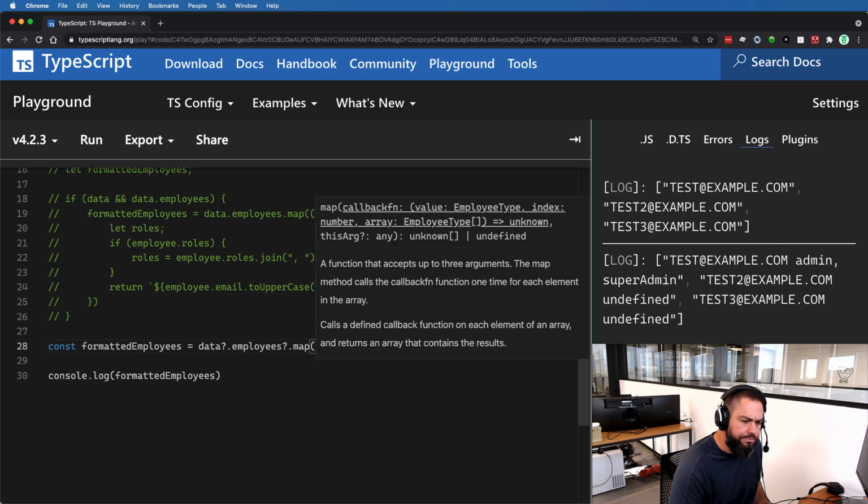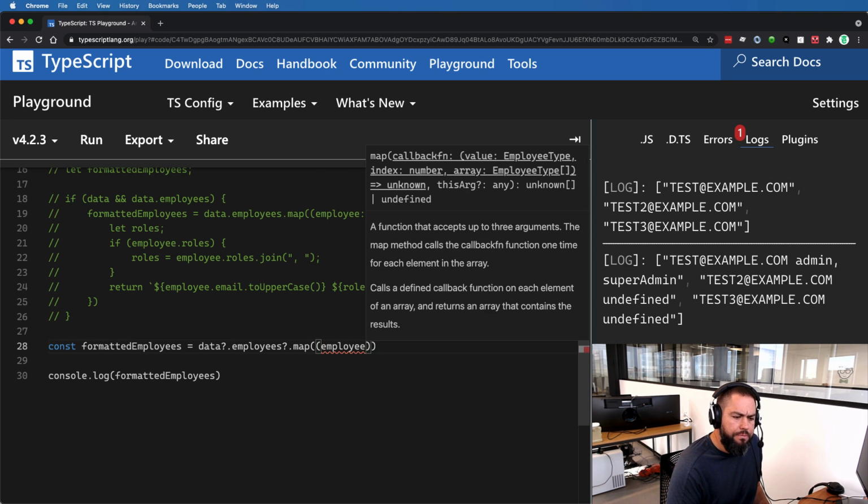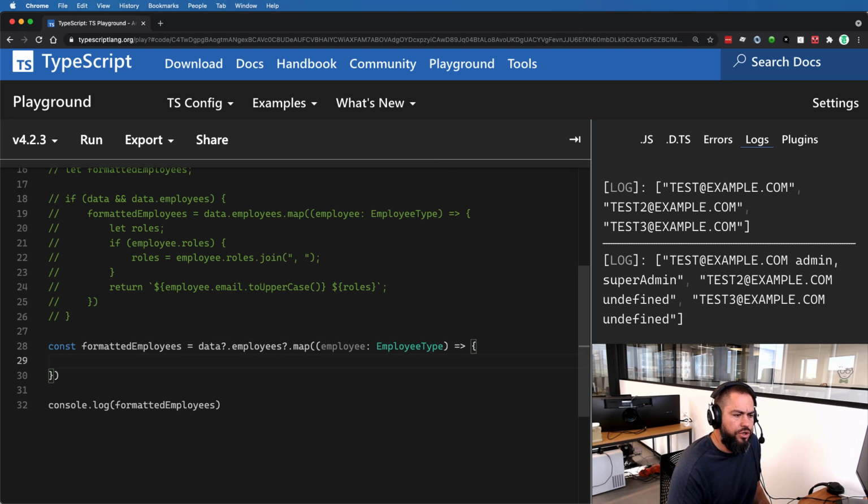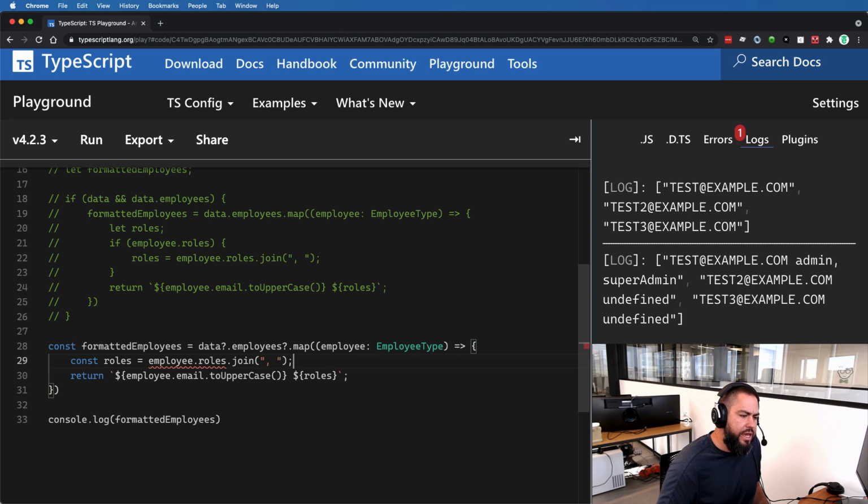So I can say map, and inside of that we're going to get an employee, and that's going to be of employee type. And then inside of here we're going to return pretty much exactly what we have here. So let's actually do that. I'm going to copy this, we're going to return that, and then roles, we can do the same thing, make that a const variable, and now we can say employee.roles, but in this case, what we can say is roles, we're going to add a question mark, because roles, we're not sure if we have access to it or not. And as you saw, TypeScript showed us that.